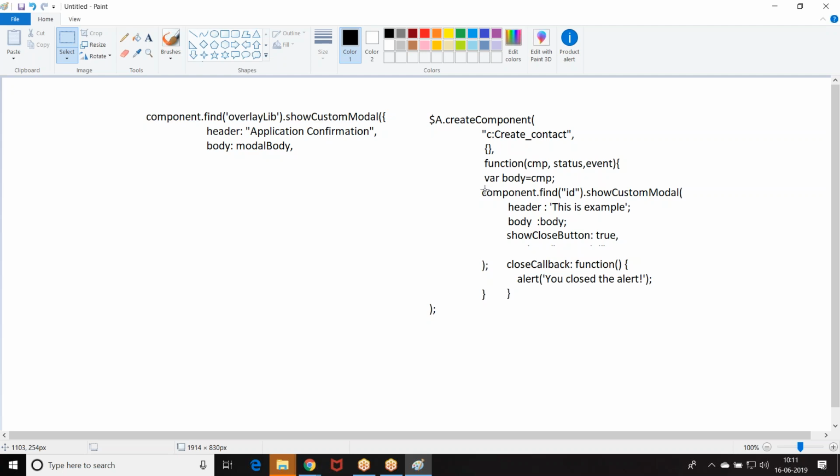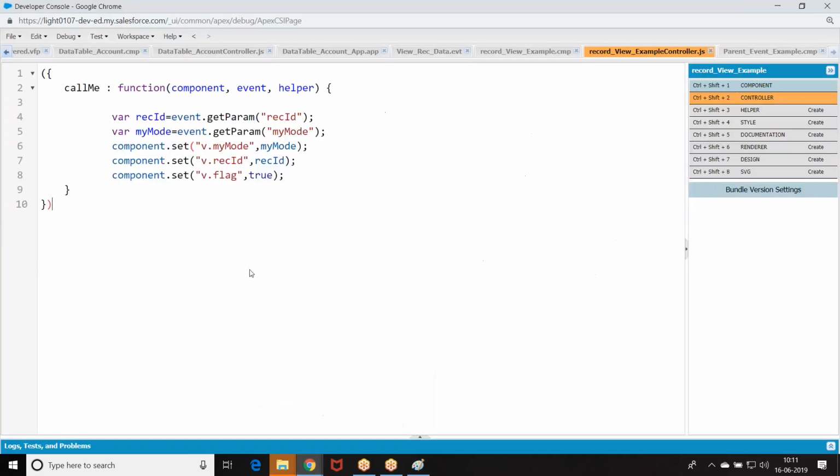In the pop-up window, what should be displayed? The pop-up window has header, footer, body. In the body of the pop-up window, what do you want to display? This is the example. So let me show you a quick example here.